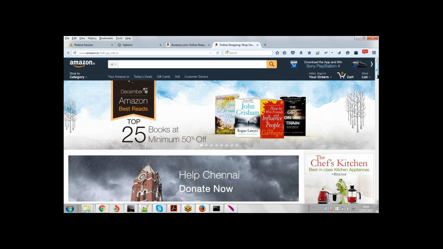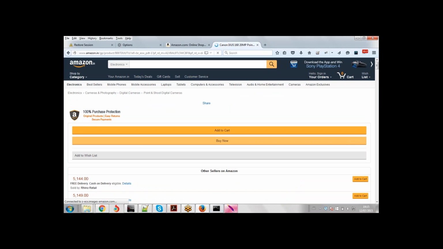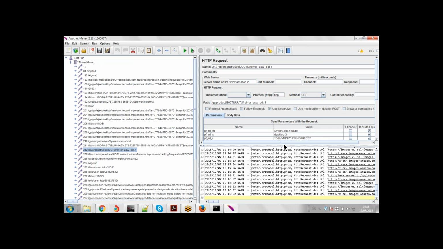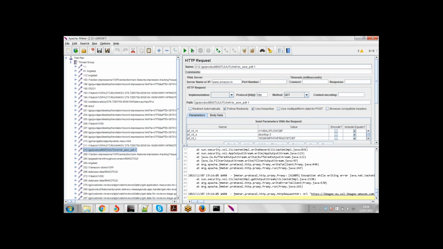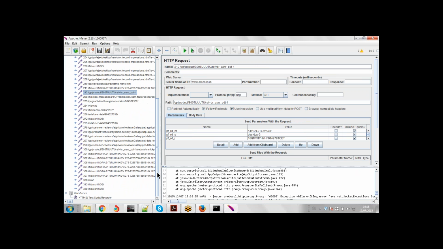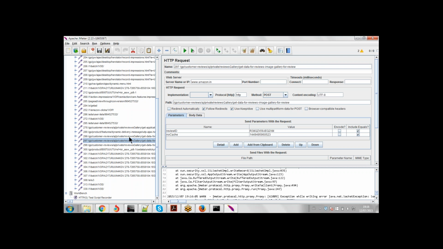Suppose you are clicking any item or any product, so let's click this camera. Let's see the call. We should observe what calls they are making and what data they are sending. So the call would be here somewhere.